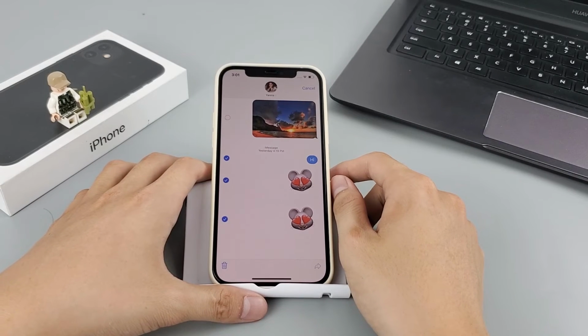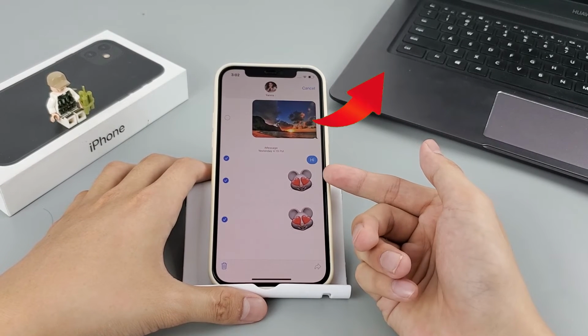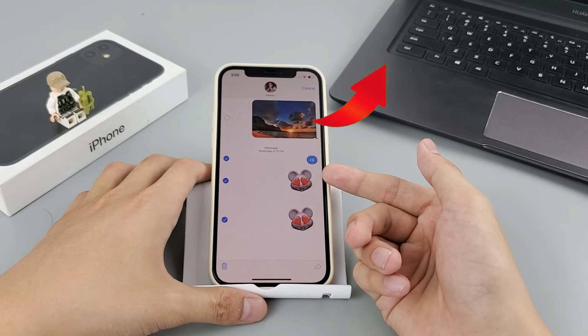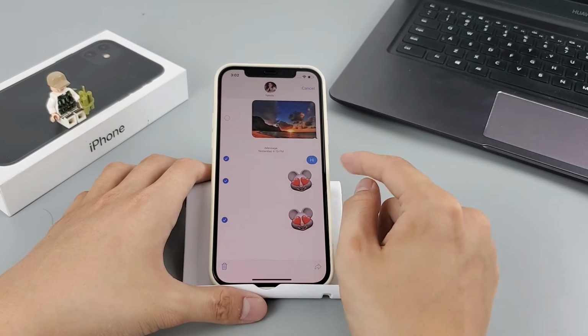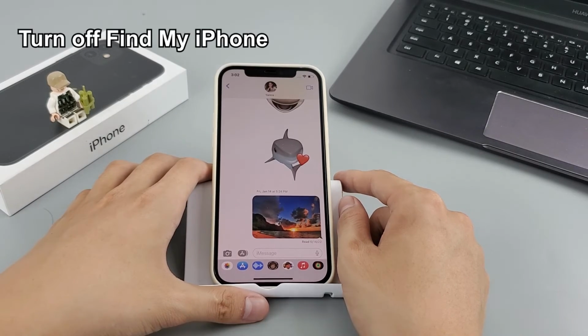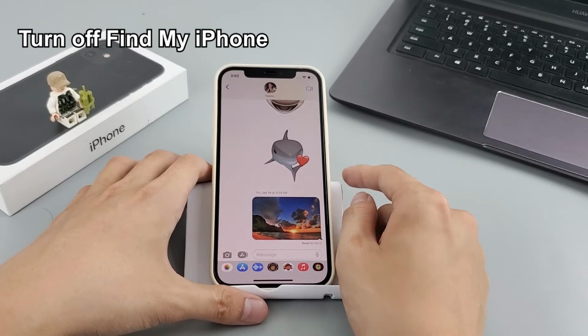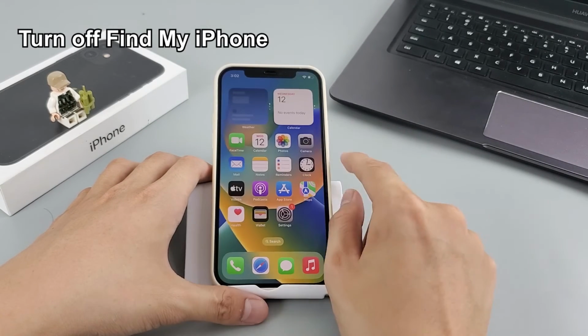Method number 4 of recovering deleted messages on an iPhone: using an iTunes or Finder backup on your computer. The first requirement, of course, is that you're doing regular backups of your iPhone onto your computer. Plus, the backup should happen before you deleted the messages you meant to keep. Alright, let's see how to restore the deleted texts by restoring an older backup.